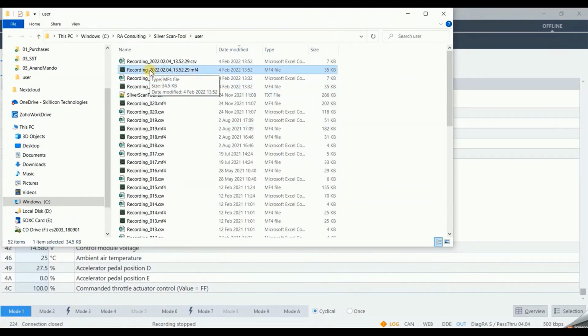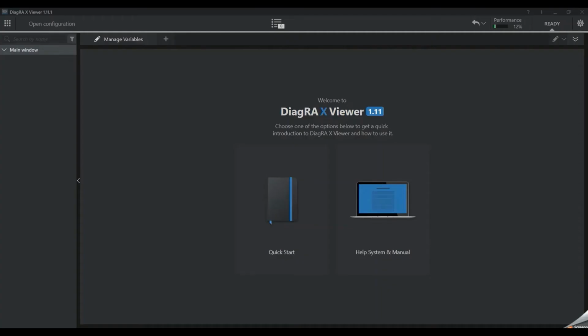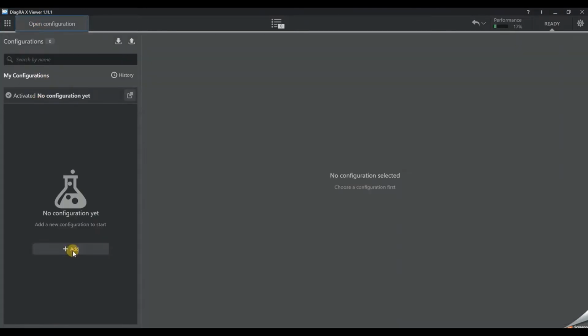Now, when we look into the recordings folder, we will find a MF4 file along with the usual CSV file. Next step is to get to DiagRA X Viewer. Here we shall first add the configuration where we will import the file to be analyzed by browsing the directories on Windows.